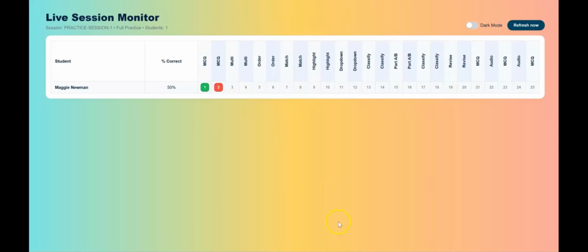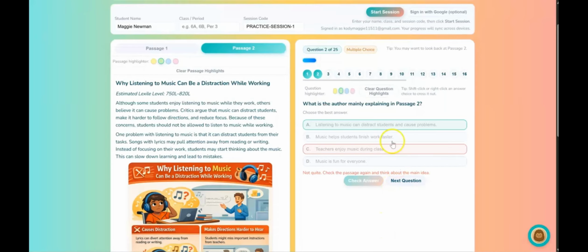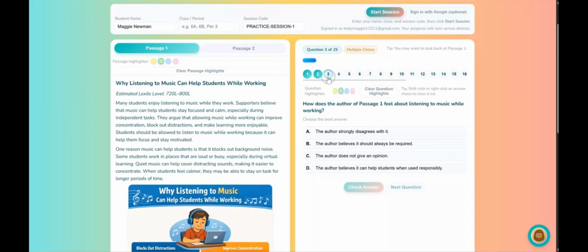See, and there it is. It's red if it's incorrect, green if it is correct. All right, so we have lots of different questions as you go through. Students will answer the questions.